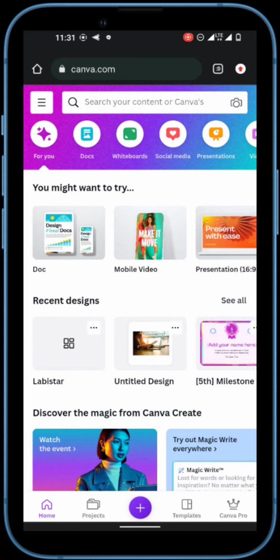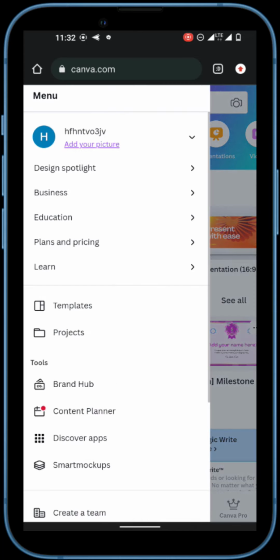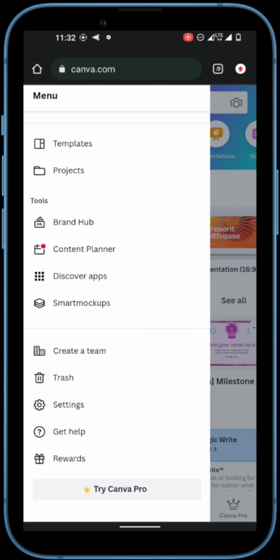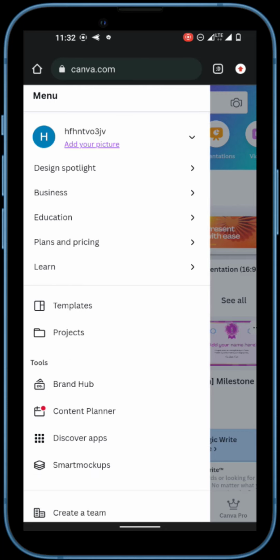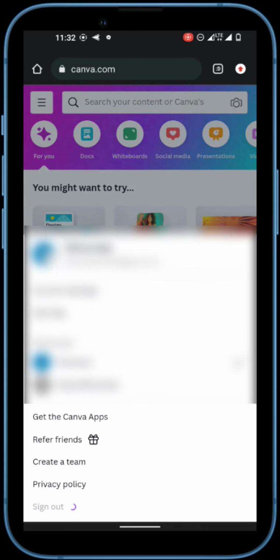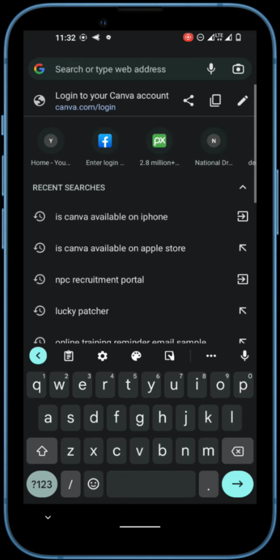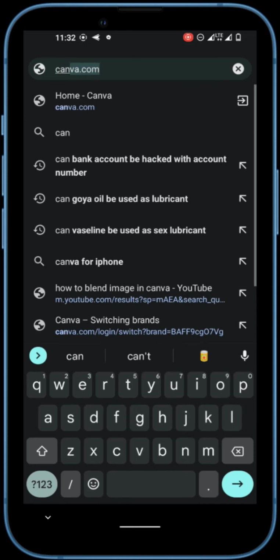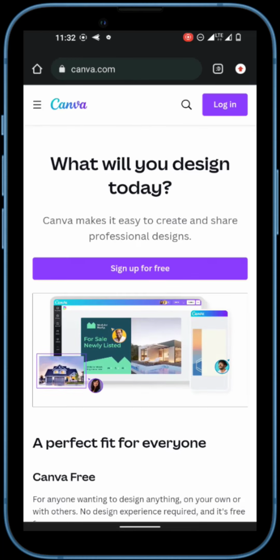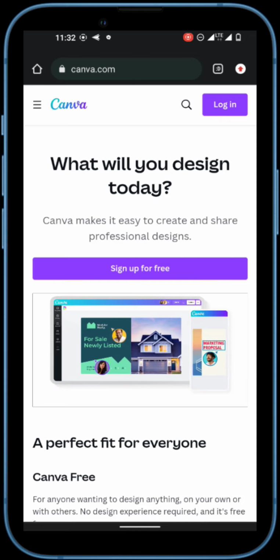All right guys, my account is actually logged in, but for the sake of those who are yet to sign up for Canva, let me quickly log out, and I'll show you how to log in on Canva. So let me sign out. Good. Now let me visit the URL again, canva.com. All right guys, you can see that I've been able to visit the website.